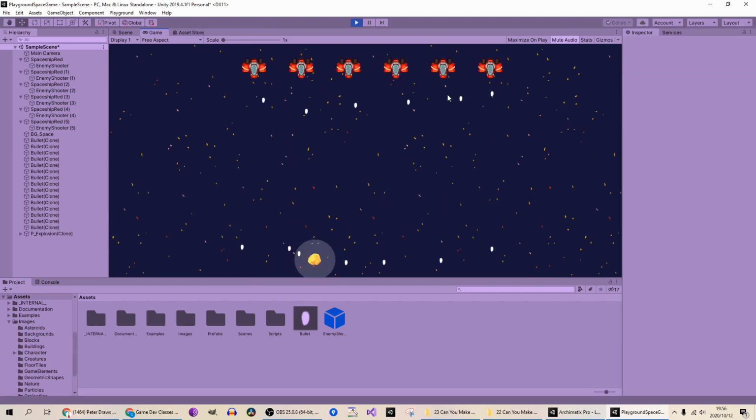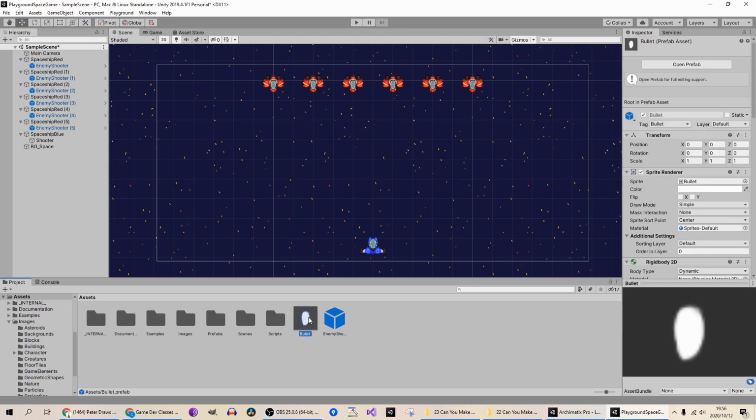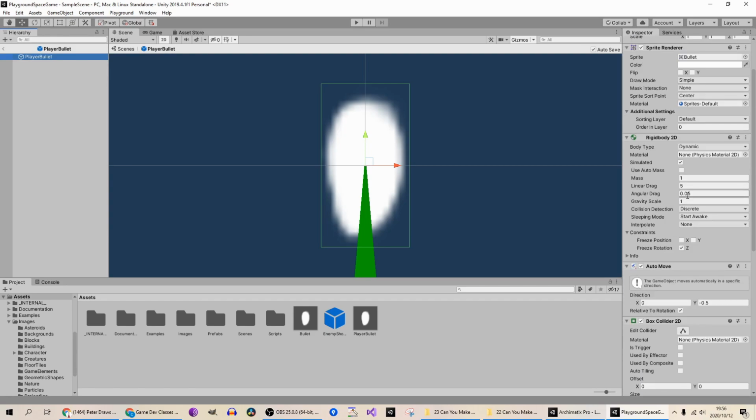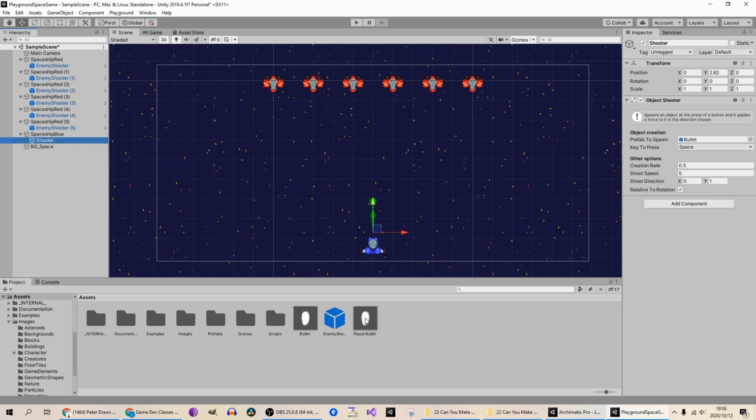Oh, whoops. The bullet has mass. I cannot use the same bullet, so what I'm going to do is come down to the bullet and clone it. And I'm going to call this player bullet. Player bullet, let's open player bullet, and we are going to change this. I think the issue is the gravity scale. So let's change the gravity to 0. I'm going to go back, and on our spaceship shooter, I'm going to change where we have bullet. I'm going to drag in player bullet.